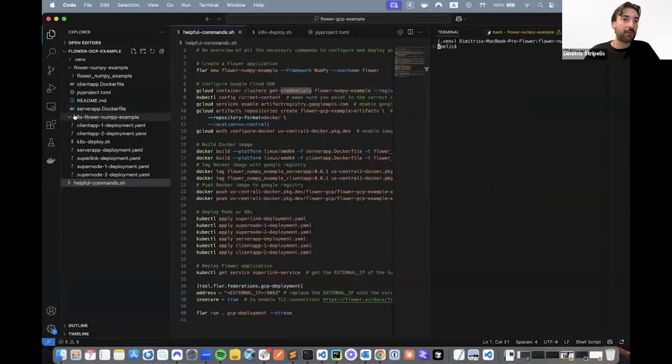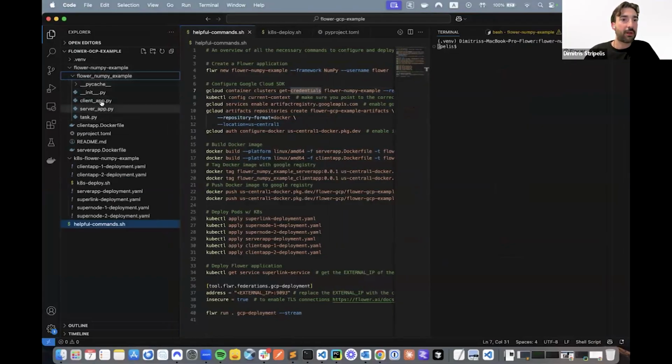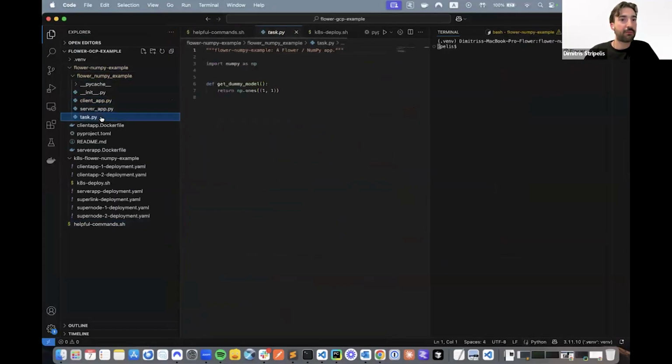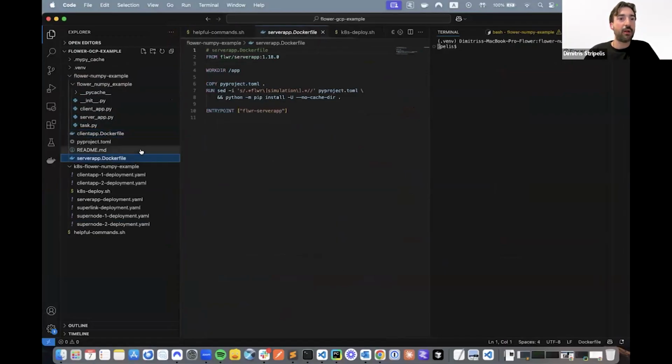Perfect. Okay, so what I want to go over is, we have created with Flower a very simple Flower NumPy example. As you recall, there is a client app, there is a server app, there is a task that I want to run, and then there are a dedicated client app Dockerfile and a dedicated server app Dockerfile. So what we need to do at the very beginning is generate the specific Docker images that we want to deploy the containers with. The idea is that we compile them through Docker build, we tag them with the registry, and then we push them to the Google Cloud.